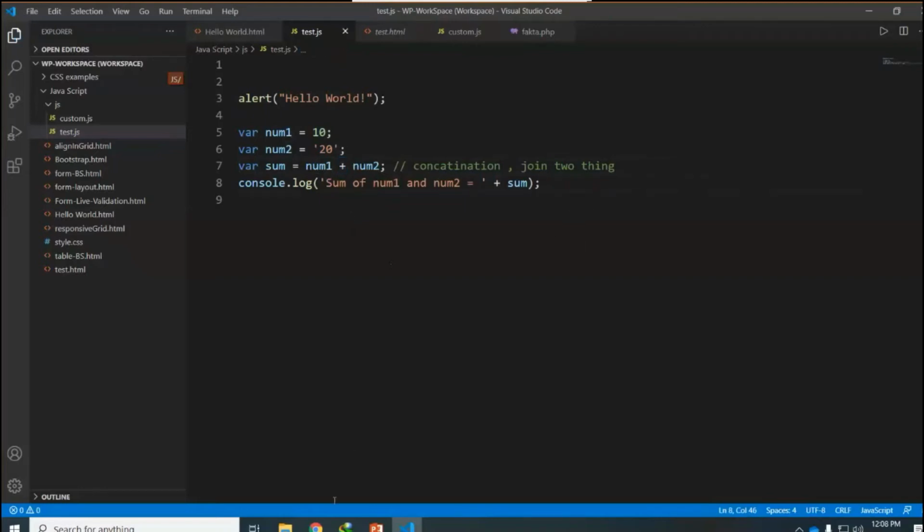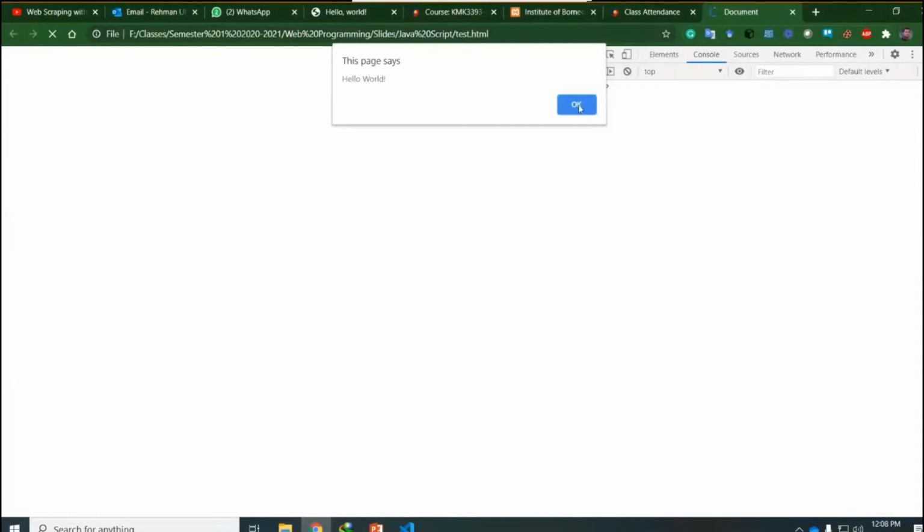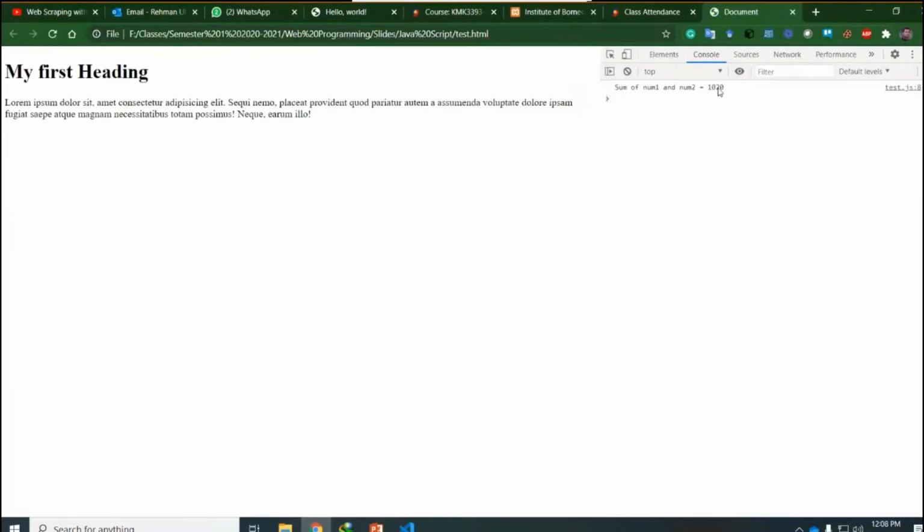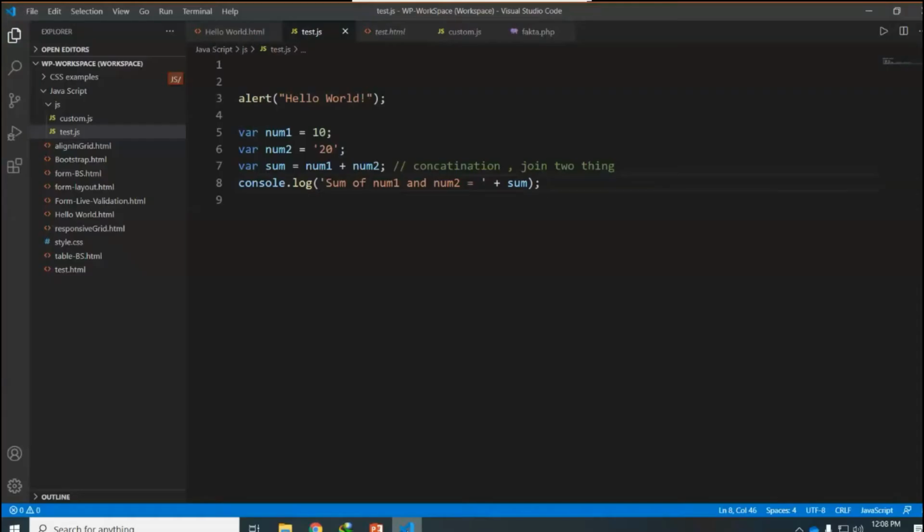Let's save it and refresh the page. Okay, so you see the 10 and the 20 are joined together, concatenated together. Previously it was 10 plus 20, 30. Now it is 10 and 20, like that. Should be okay? You don't get it? Okay, very good question, no problem.